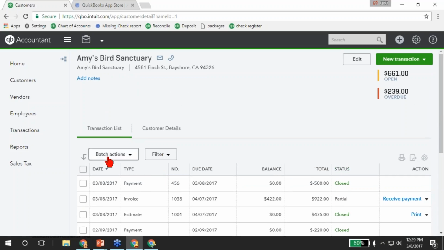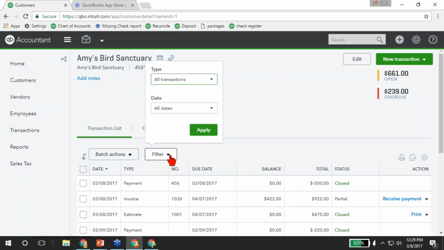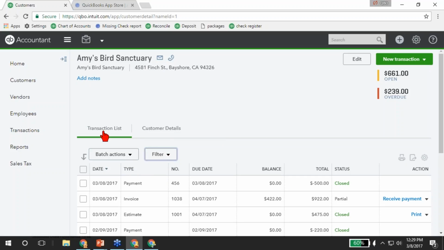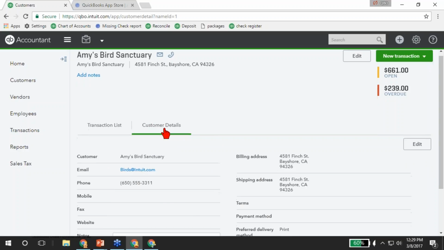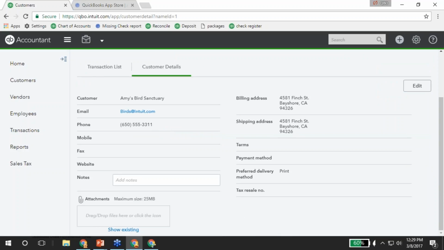And then you could go in here and do some batch actions as well, if you wanted to print the transactions or the packing slips, send them, or send a reminder. So you've got these batch actions as well. And then you can also filter. Let's say you just want to see the invoices. You could do that as well. Then if you wanted to see your customer details, right here is the customer detail page, where you could go in and edit, change their phone number or their address or something like that.